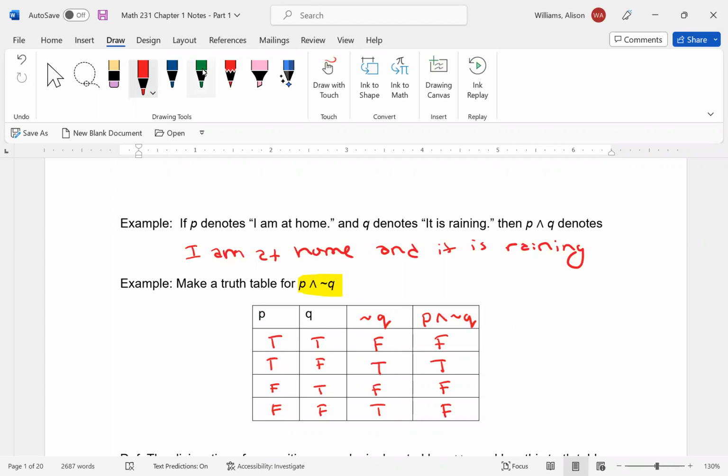By the way, that's how we say that. You just write that down. P and not Q. That's how we say that in English.